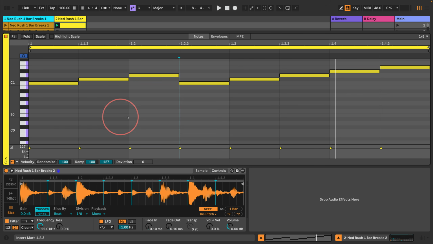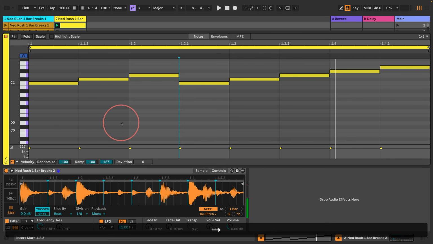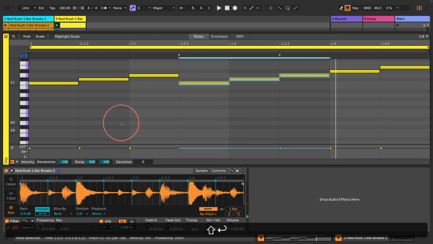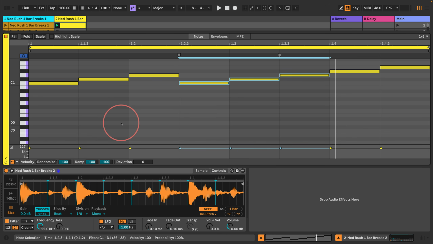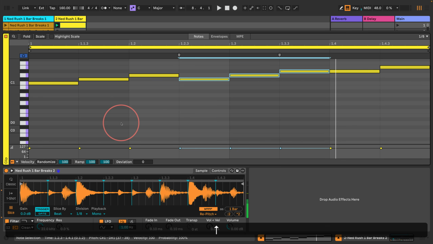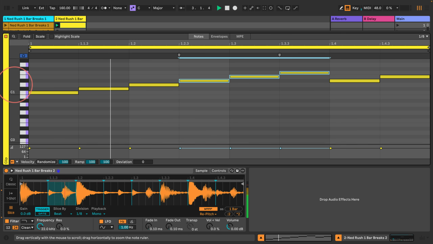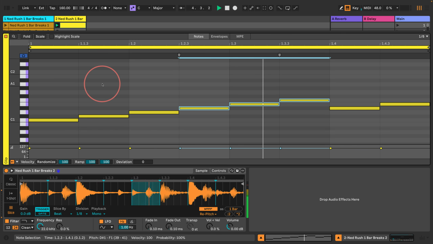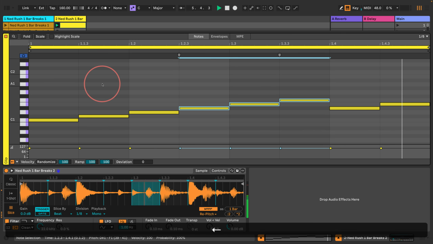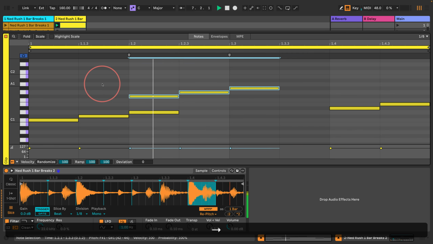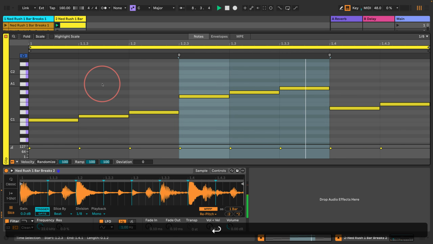So hover, focus back into the clip. Let's say I want to maybe get these notes here. I'm going to press enter and move them to there. All right. Okay, not quite. Oh, we can move them left and right and up and down like that. Okay, and then when we're done, we can press enter to deselect them.